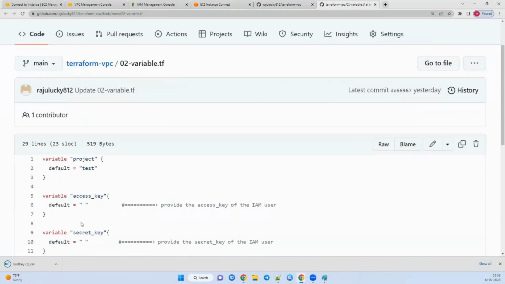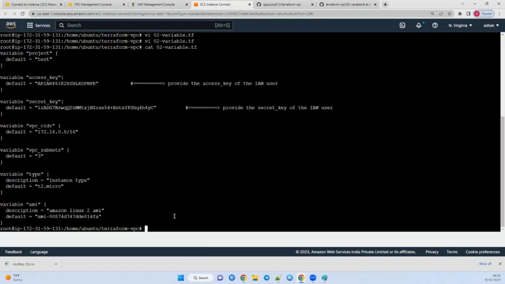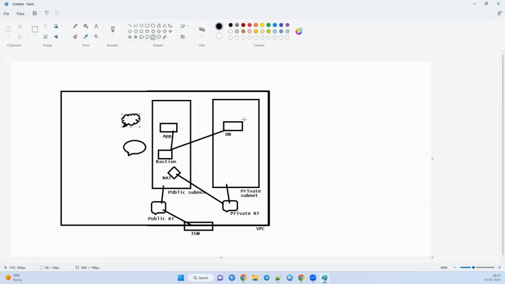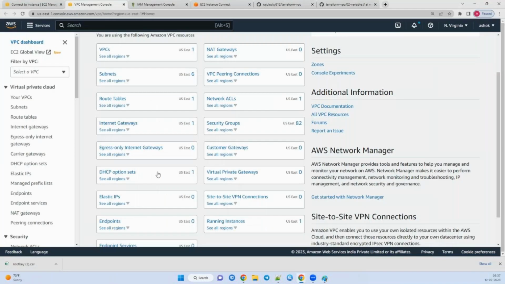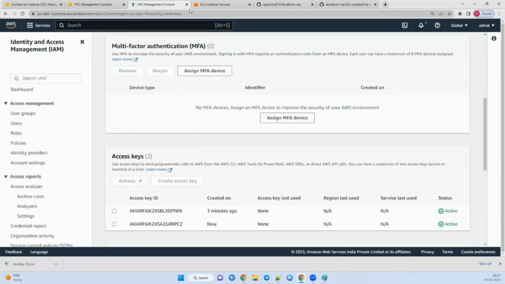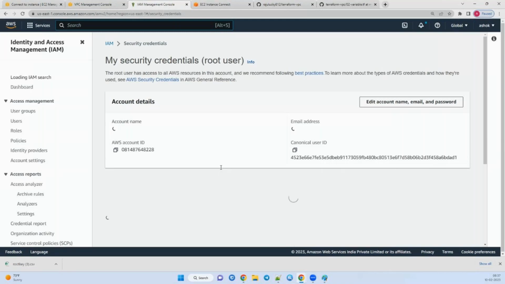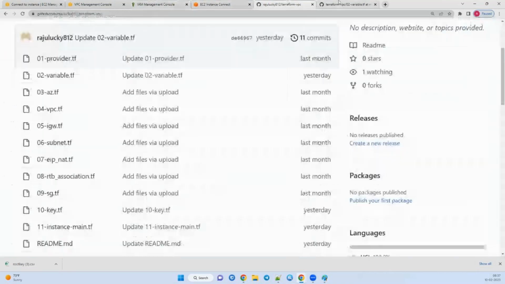So now our access key and secret key are generated and updated. These are the main things to connect to your AWS account and create the VPC and all these components. And don't share this access key and secret key with anyone. You can keep it with you. So let's do that now.